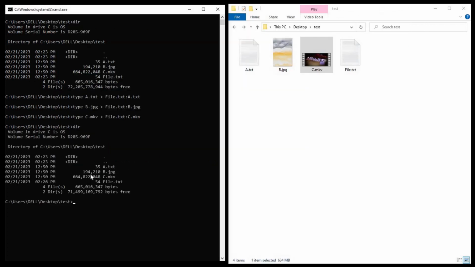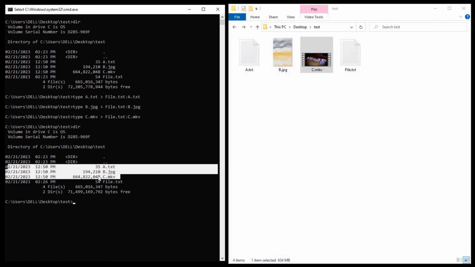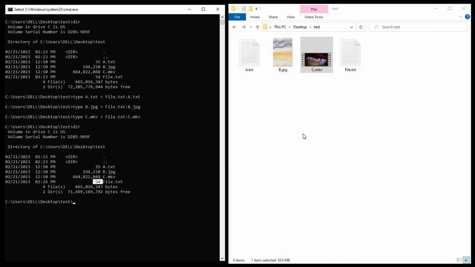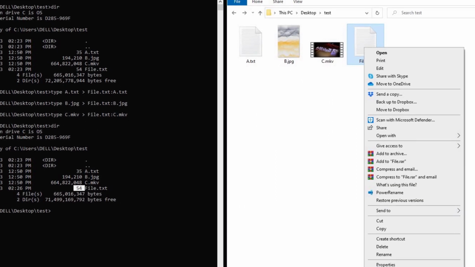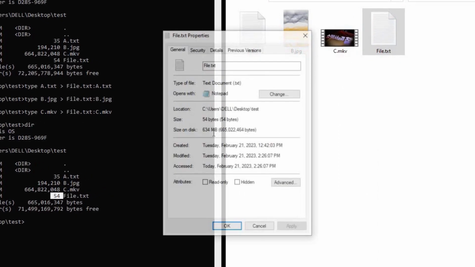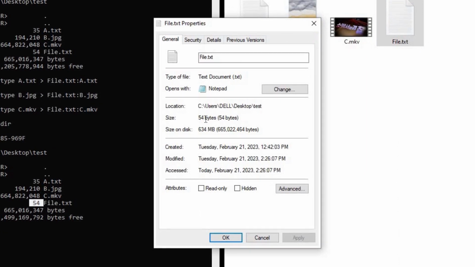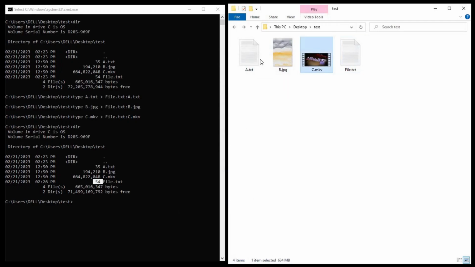Now all our 3 files are hidden in our target file. If we look at the file properties, we can see that the size of the file is still same, but the size on disk has increased to 634 megabytes. Now I will delete original files.